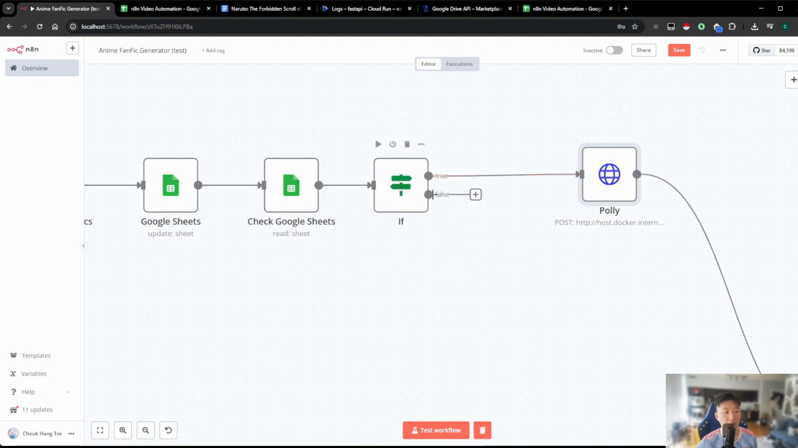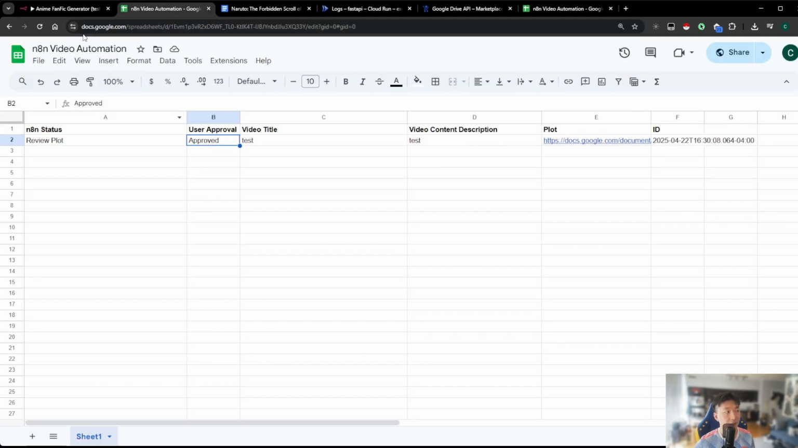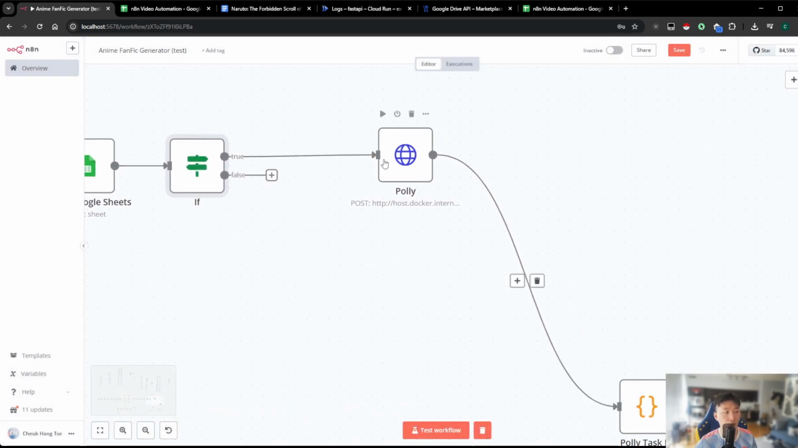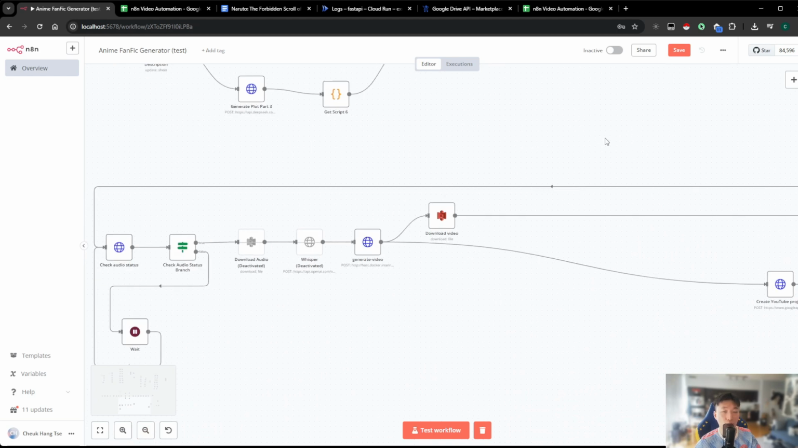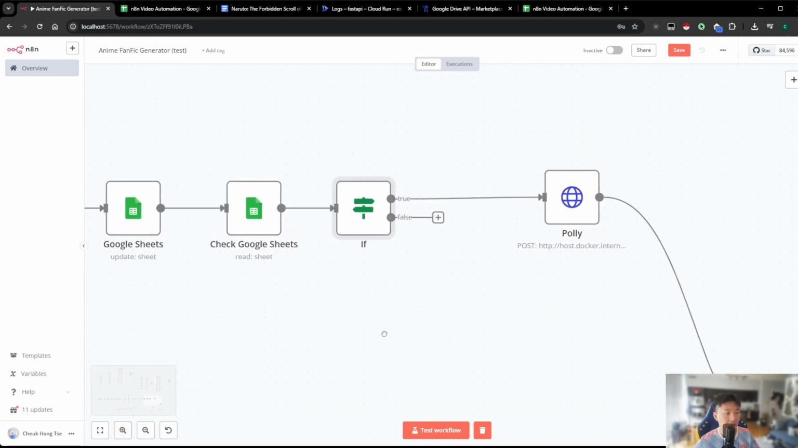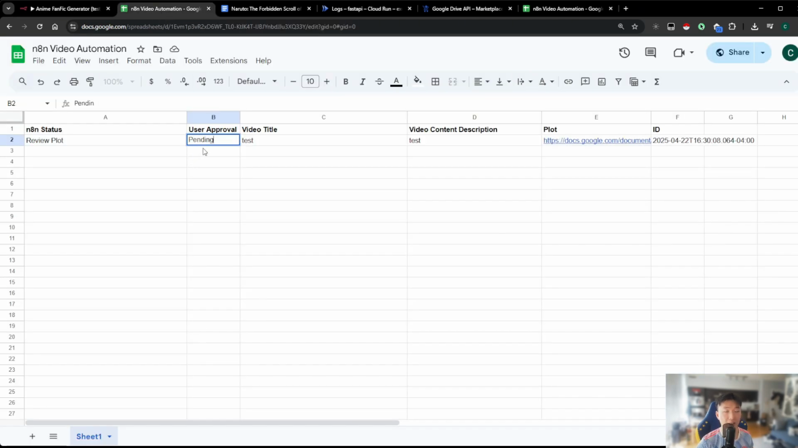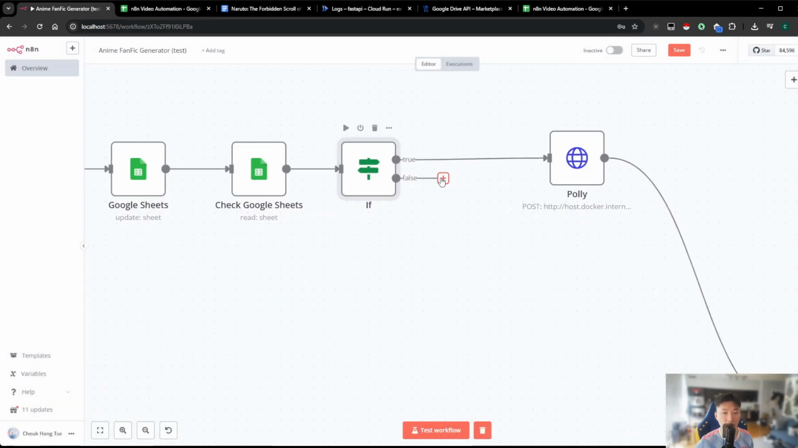First one is true, second one is false. What does it mean? For the first one, true, which means the value that we get from the user approval, which is the status in here, if it is equal to approved, then it is true, and then we will continue to pass the context to Poly to do the AI voiceover, and then we will continue to generate the video. But if it is not equal to approved, which means it should be pending, right? If it is equal to pending, then we will go to false route in here.